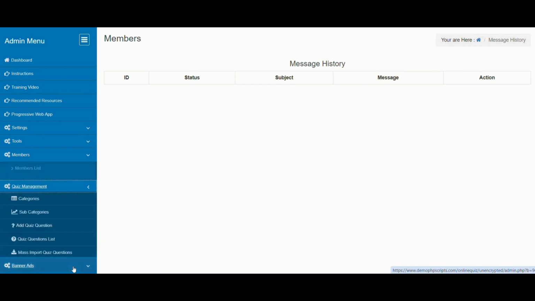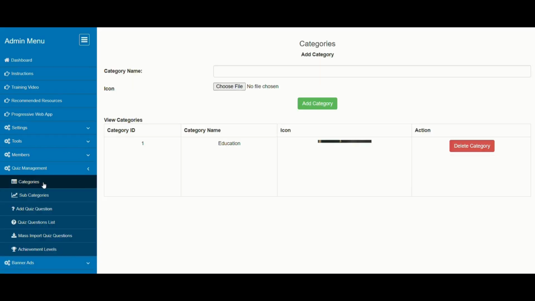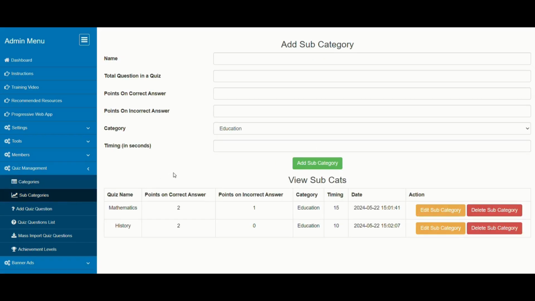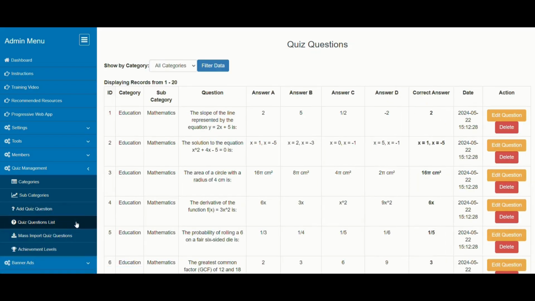Quiz management. Categories. Here you can manage categories for your quiz system. Subcategories. Here you can manage subcategories for your quiz system. Add quiz question. From here you can add questions to your quiz management system. Quiz questions list. From here you can view, delete the questions added by you in your quiz management system.